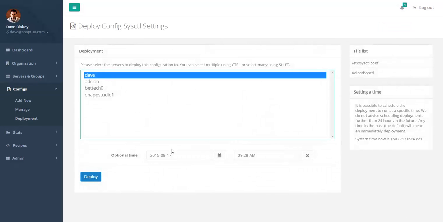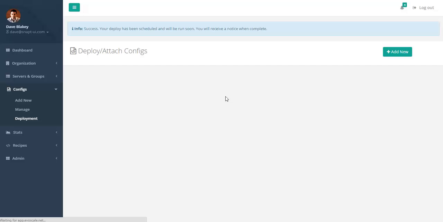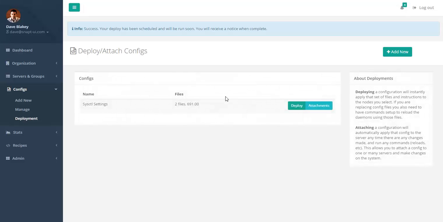And we can do that now. We could say a time in the past, so that it runs right away, but we could schedule it for a specific time and say that yes, we want to proceed. So that will now run that config essentially on that server, which will mean deploying all of the files and running all of the commands.